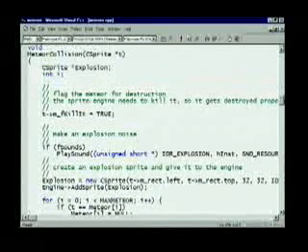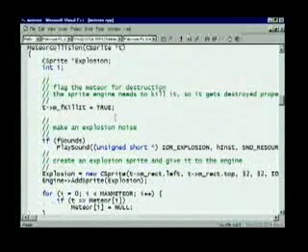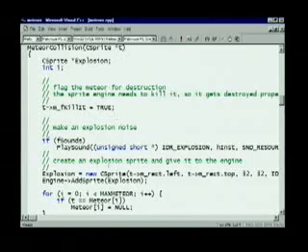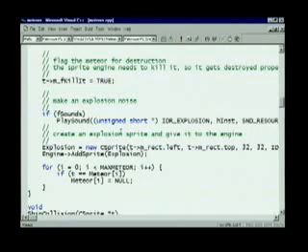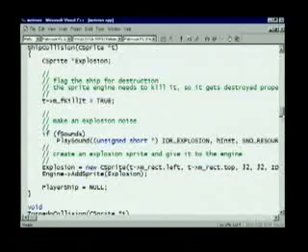If you collide with a meteor, you need to kill it because the meteor dies. You make your explosion noise. There's play sound. Real easy. Then you create this explosion sprite. You add it to the engine.